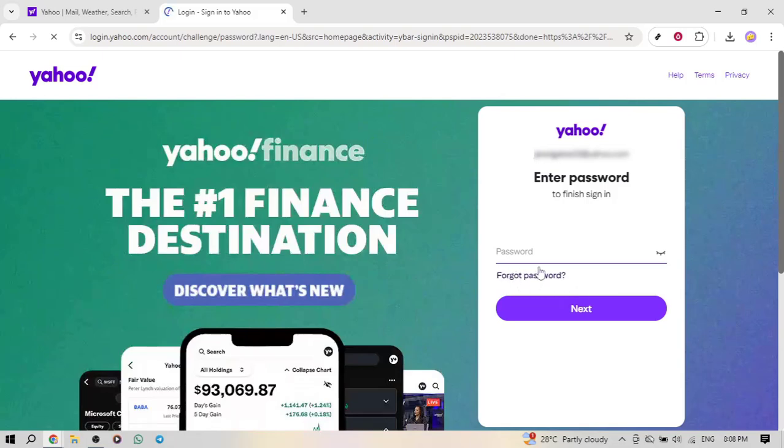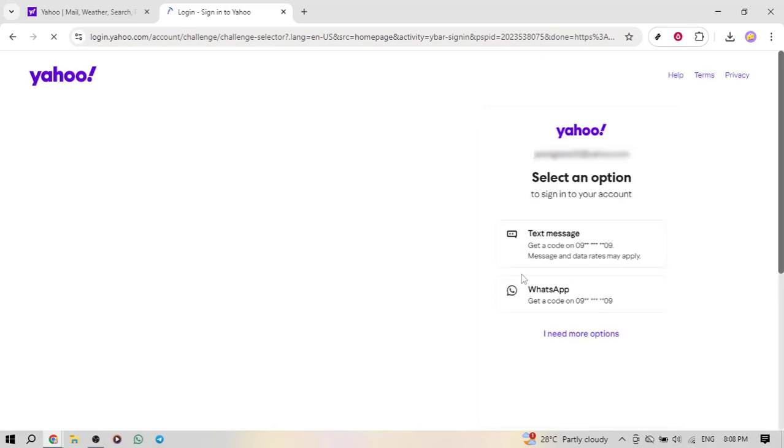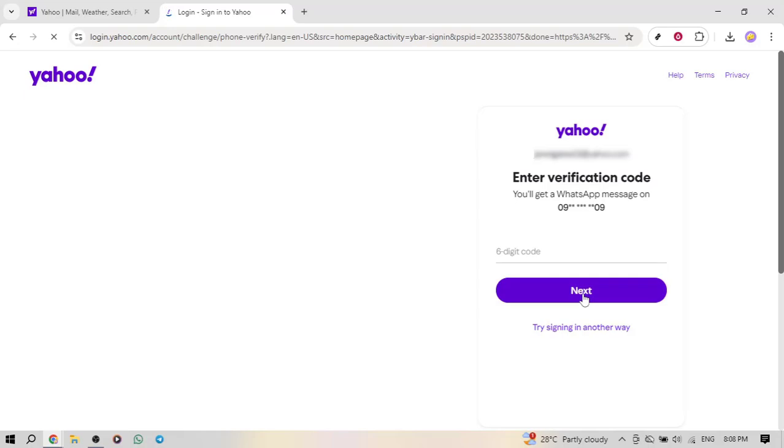Yahoo will now offer ways to verify your identity. You may see options like receiving a code by text message or via WhatsApp. Choose the method that's most convenient and that you have access to right now. For this walkthrough, select WhatsApp. Yahoo will send a 6-digit verification code to the app associated with the phone number on your account. Open WhatsApp, find the message from Yahoo, and copy that 6-digit code. Return to the Yahoo page and enter the code exactly as shown, then click Next.